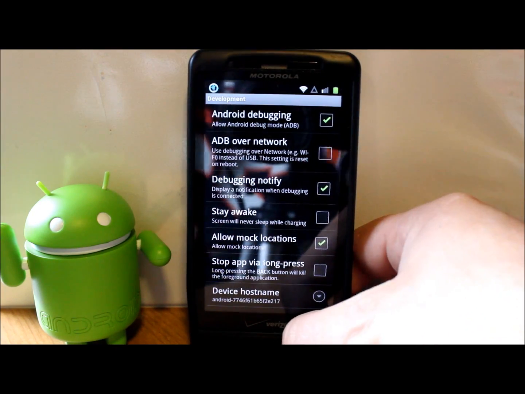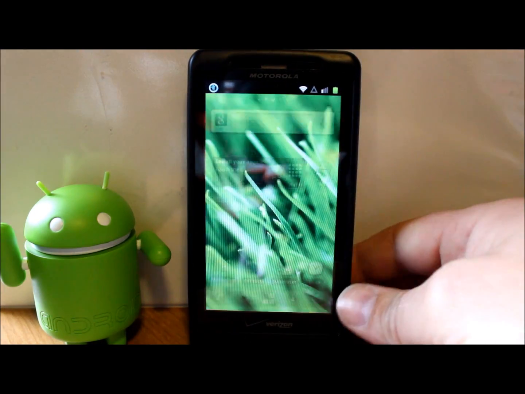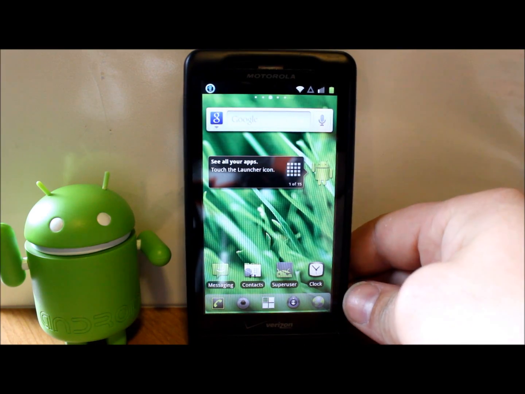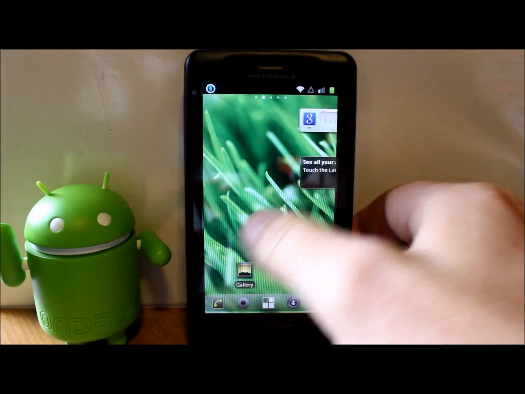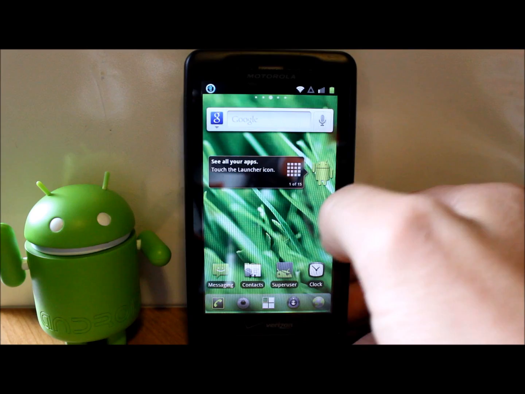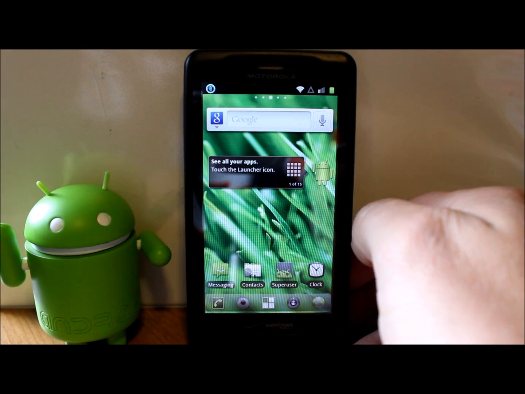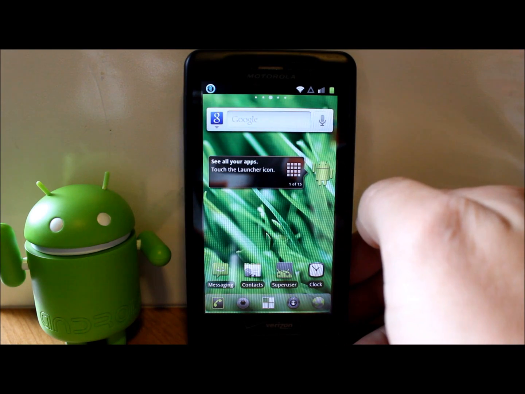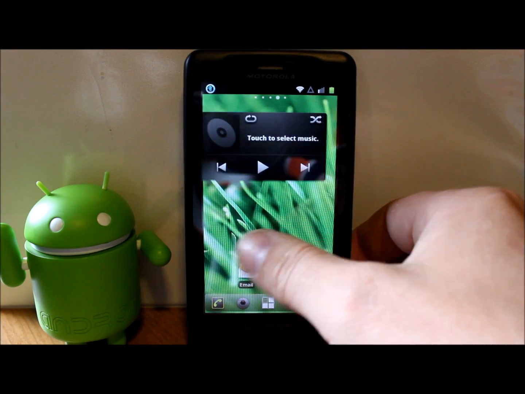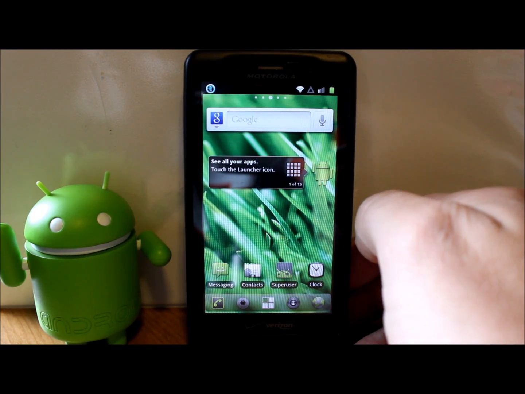Once you have your Android debugging checked on whatever device you're doing this on, whether it's a tablet or a phone, you're going to have to install the drivers for that device on your computer. So Motorola drivers or Samsung drivers on these two devices. Let's go over to my computer now and I'll show you what commands to use to get the phone and how to pull a Logcat off the phone.